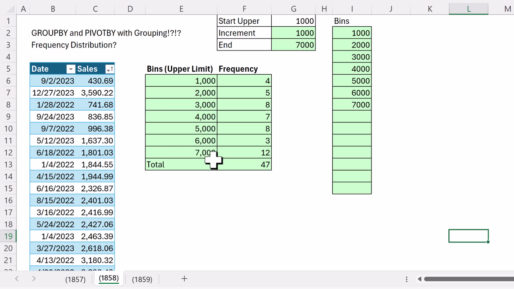Frequency distributions help reveal the pattern from sales numbers. We can clearly see that as sales go up, the frequency goes up. Now that's an unusual pattern in sales, but bam, the frequency distribution revealed that pattern.